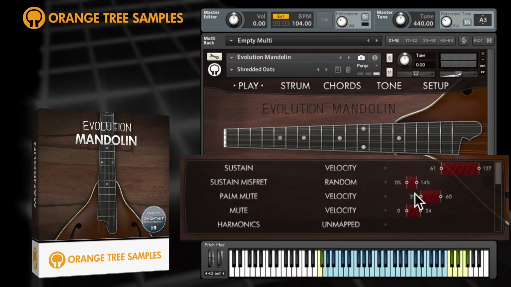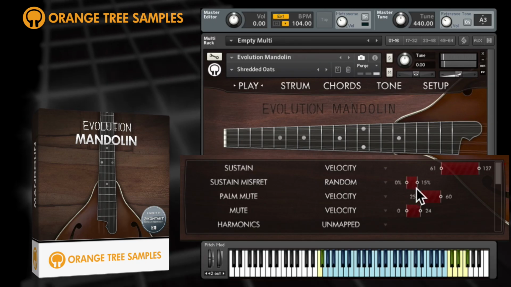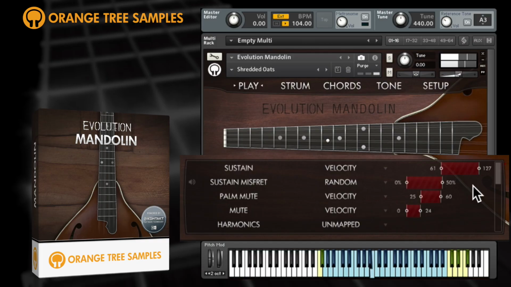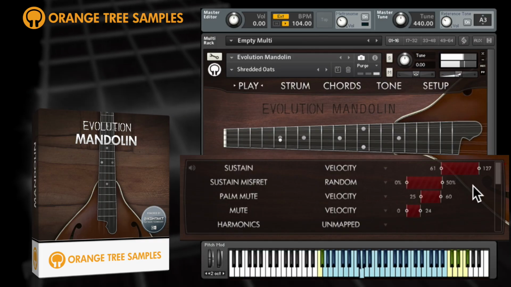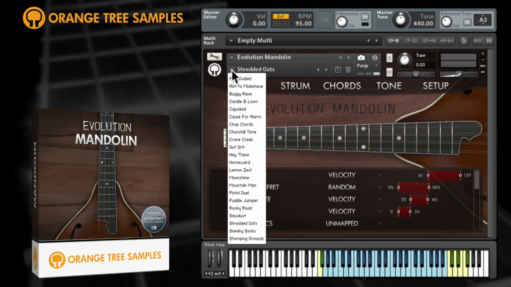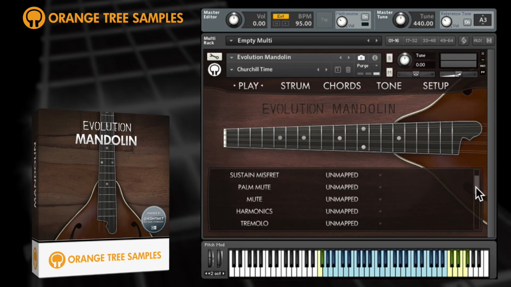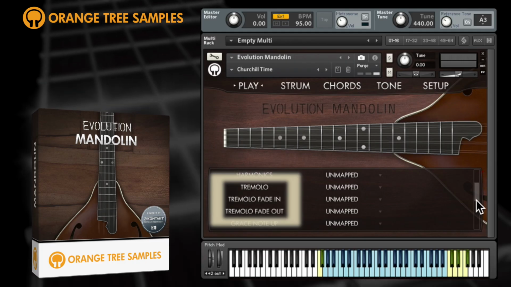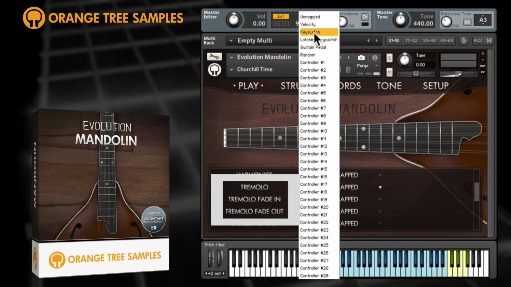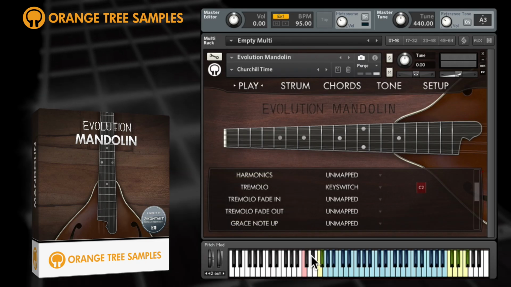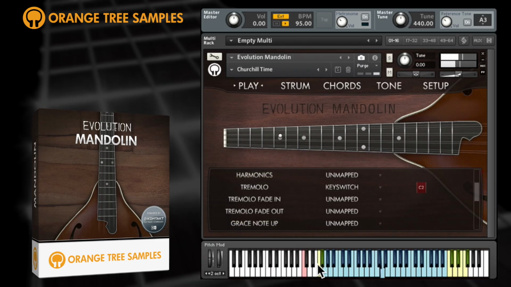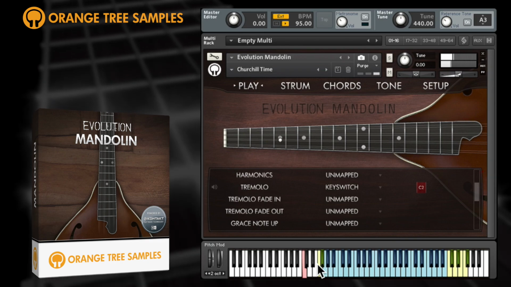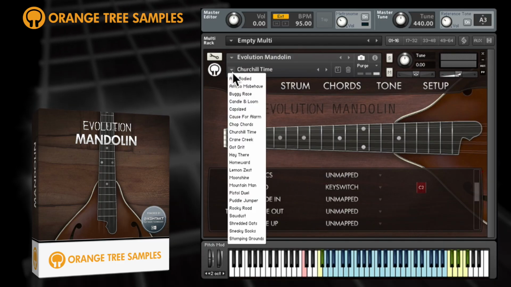Let's hear it at 15%. And now we'll increase it to 50. There's another articulation which is unique to Evolution Mandolin, and this is Tremolo, which can be set to fade in, fade out, or sustain at a constant dynamic. Let's set Tremolo to key switch C2 in this case. As you can hear, this gives a very authentic Mediterranean vibe.